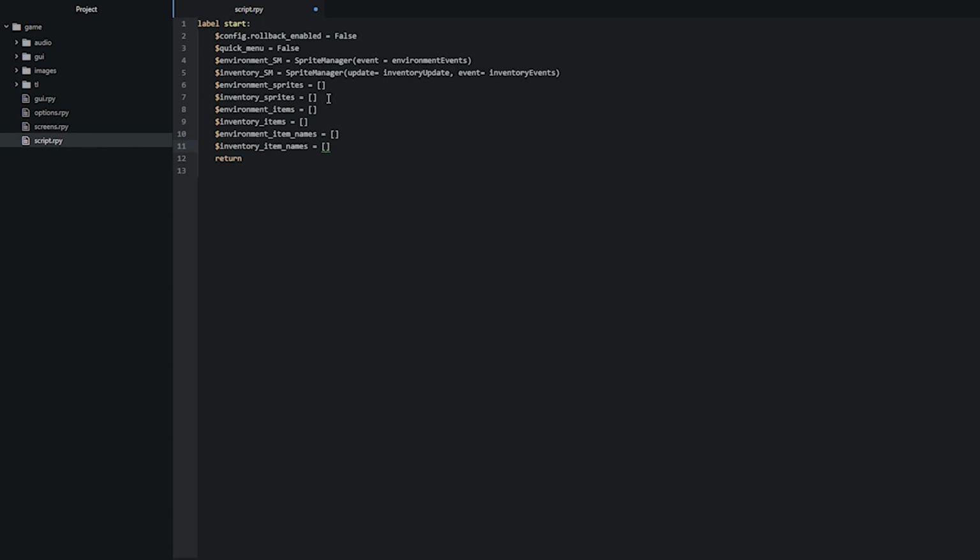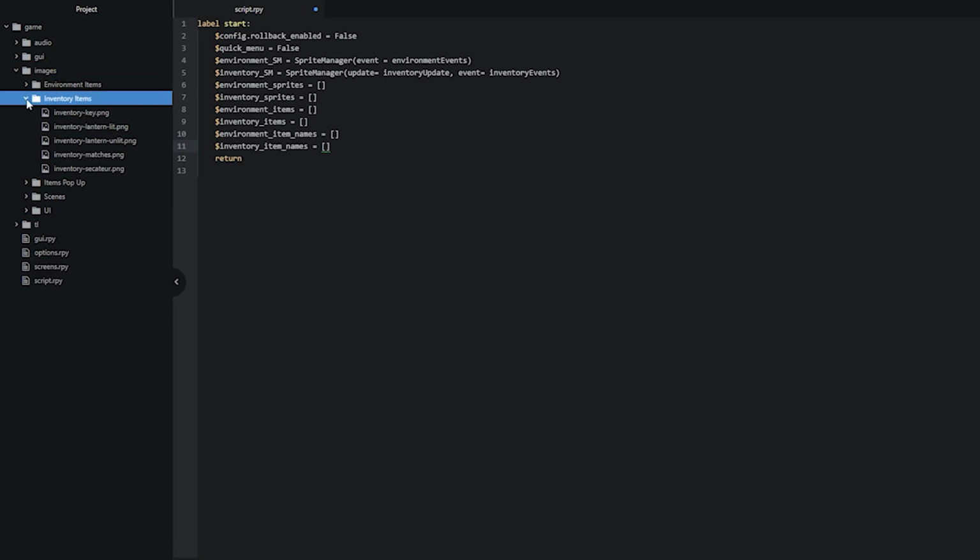Which is going to be all of the possible items that the user could pick up into their inventory. And all of these items have images underneath the images folder inside of the inventory items subfolder. So we can see here that we have 5 images. We have a key, we have a lantern which has 2 different states, one is lit and the other is unlit.